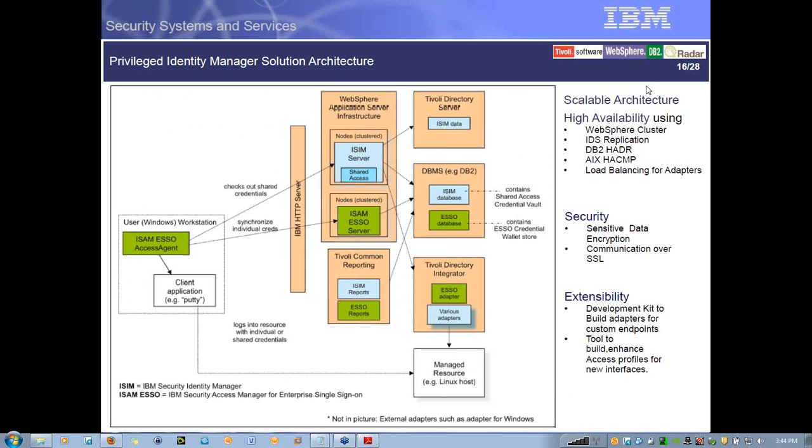Now we'll talk about the product solution architecture. I say product and then solution because there are several products. There is ISIM and ISAM as part of this solution. So it follows a standard, supports 2 and 3 tier architecture.